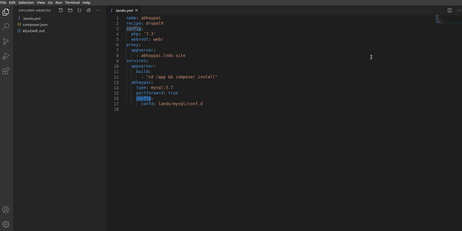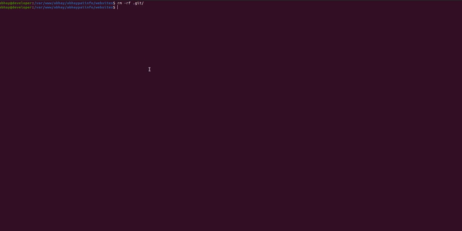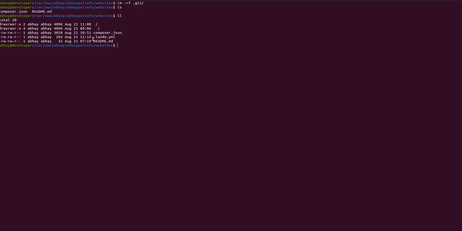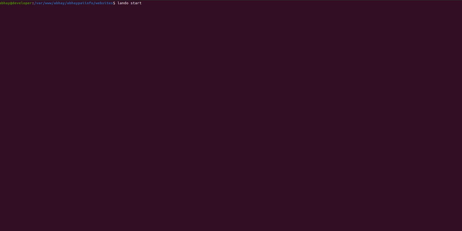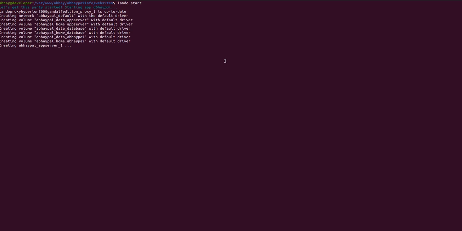And for starting Lando in your local machine, you have to navigate to the root folder where the .lando file is residing. So as you can see, here is my lando.yaml file. For starting this recipe, you have to type lando start. As you can see, it might take time to install in my local machine depending on the internet usage. So I will pause this video at this moment and come back once the installation is completed.